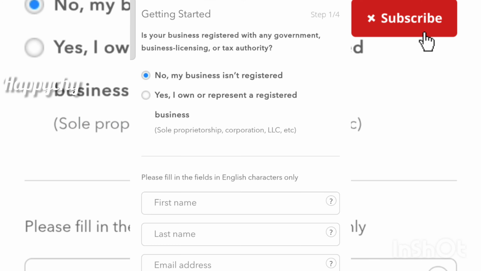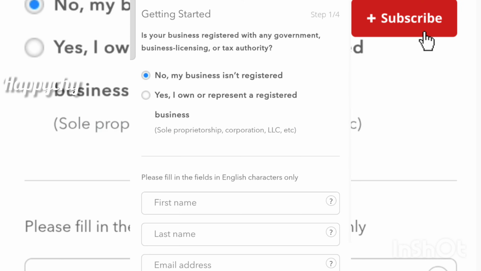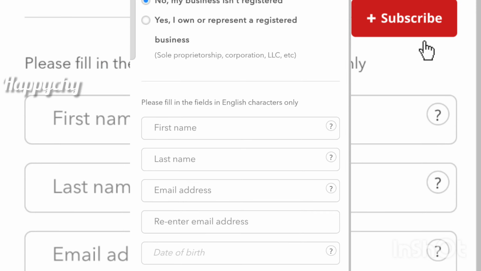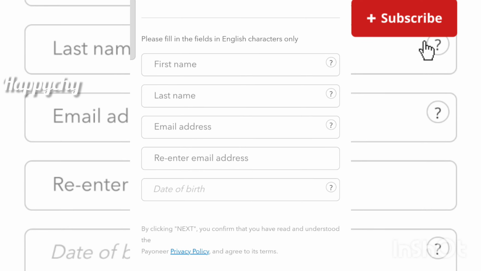Now you see this blue tick. Please do not change it. Always leave it as no, my business isn't registered. Always leave it at that. You go down, and you see your first name, your last name, your email, and date of birth.